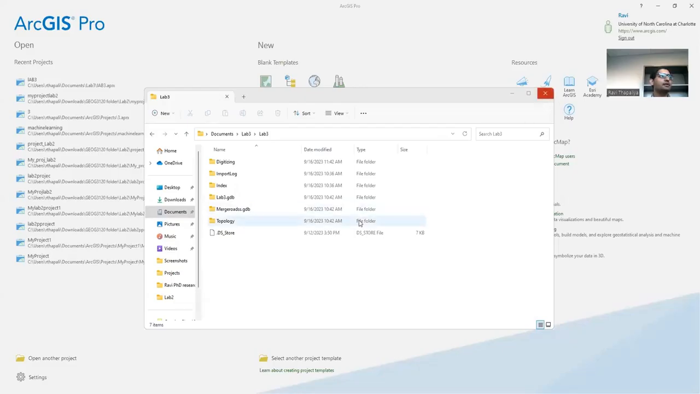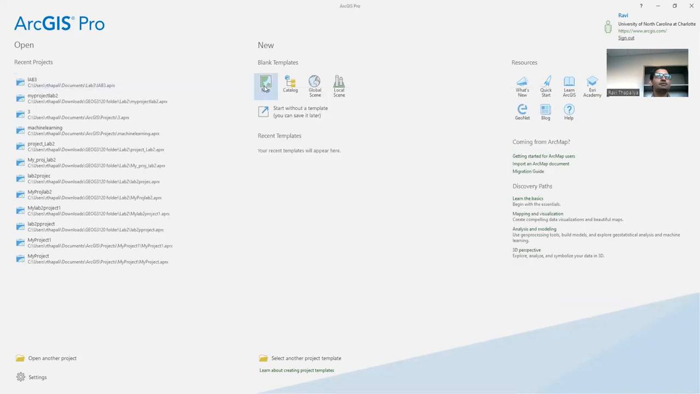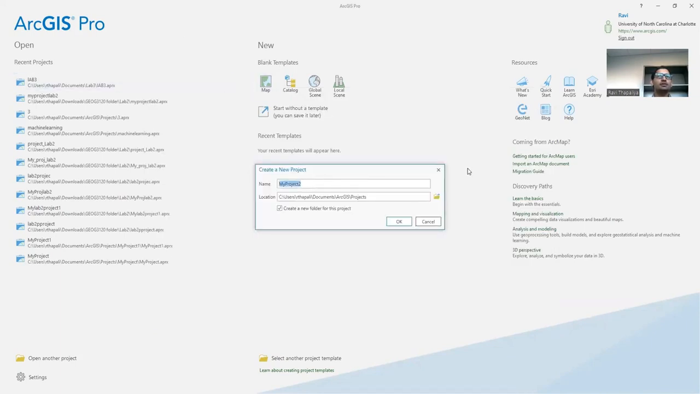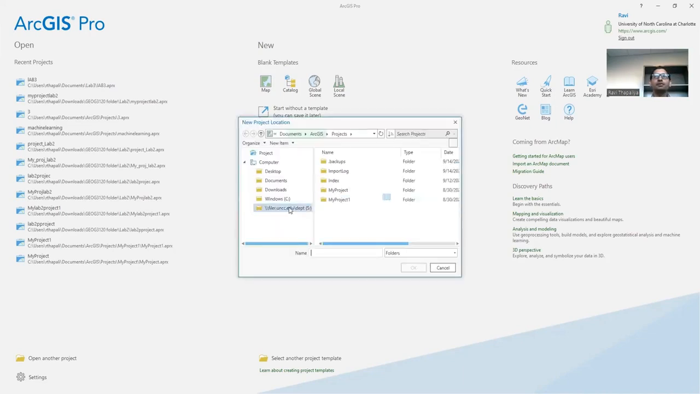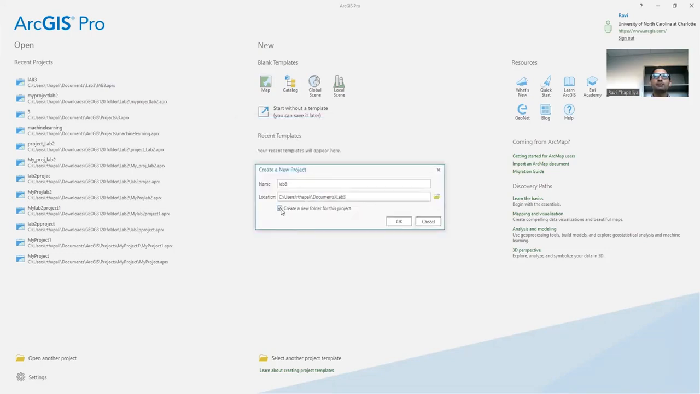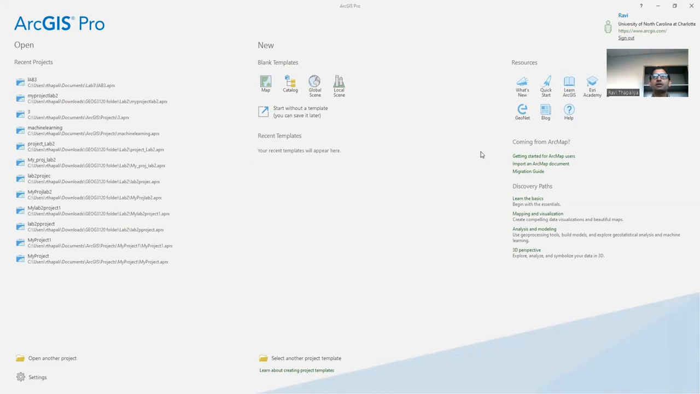Hi everyone, this is your lab 3. For this lab, first create a lab 3 folder on your computer and then download the data from Canvas into your lab 3 folder. Next, open ArcGIS Pro, create a new project and name it lab 3. Save it in your lab 3 folder. Uncheck create a new folder for this project and click OK.